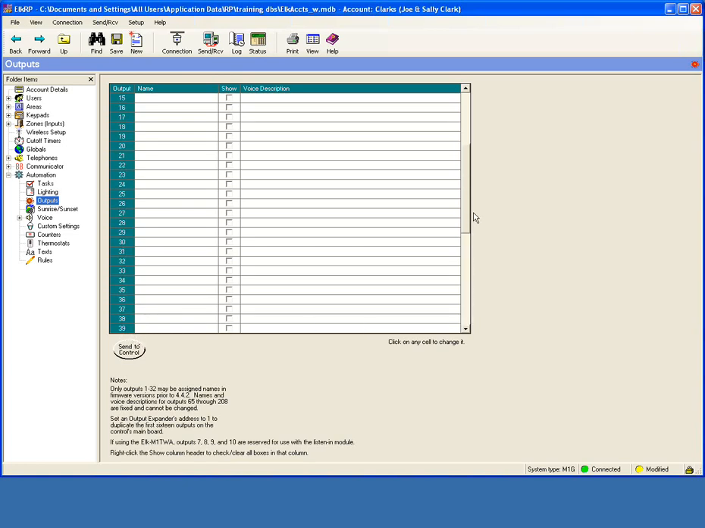So just keep that in mind when you are wanting to use outputs for things that you want to have your user interface control directly. You want to keep those in the first 64 outputs so that you can give them a name and they'll show up on your user interface, like the ElkRMS software.